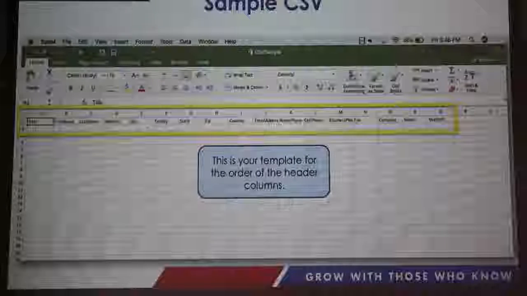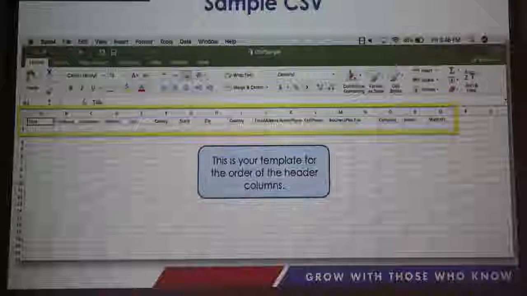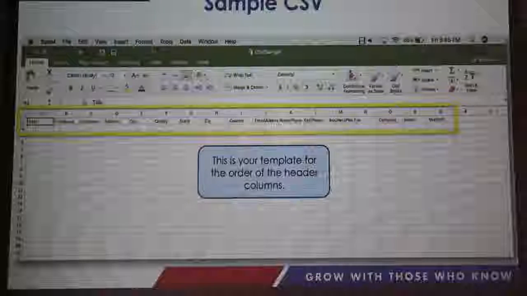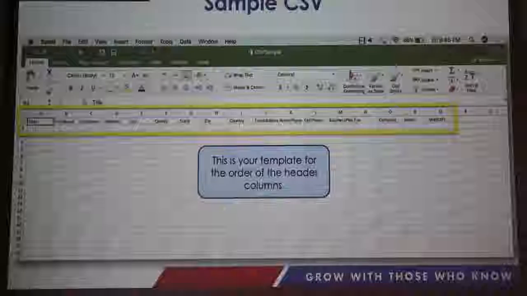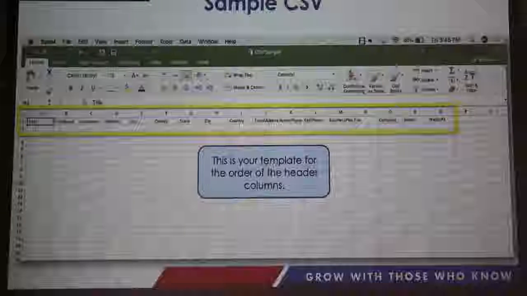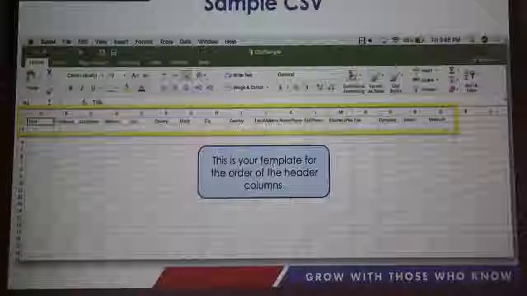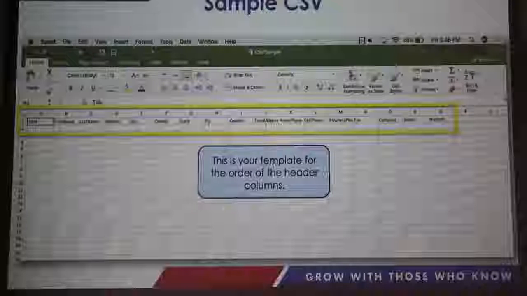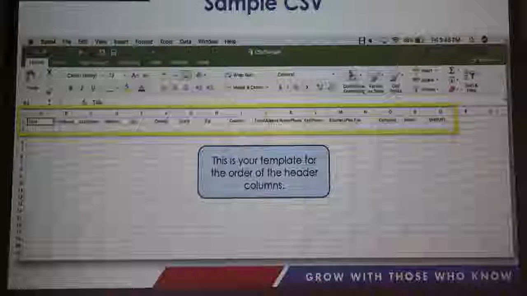Are you using Outlook? Are you using Hotmail? Wherever the source is, whatever the source of your data is, you've got to go there and you've got to export that data into what's called a CSV file. Have I lost anybody? Okay.